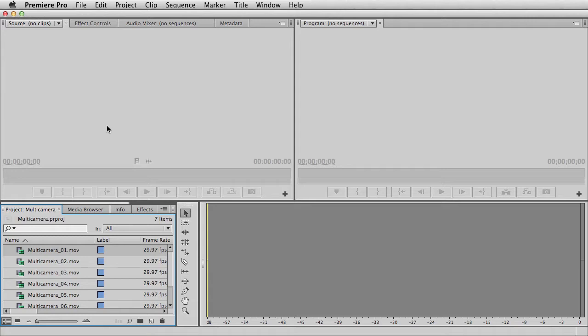Now, I need to tell Premiere where these clips sync. All of these clips have slightly different timecode numbers. In this case, I have a hand clap to sync the cameras. So what I need to do is to find this clap in all of the clips and place a marker in this place to tell Premiere Pro to use this as the common point between all of the cameras.